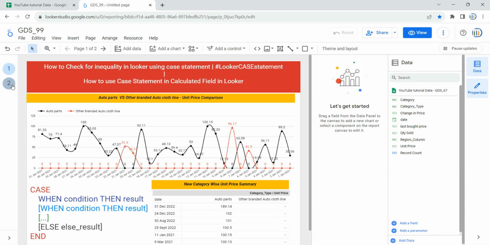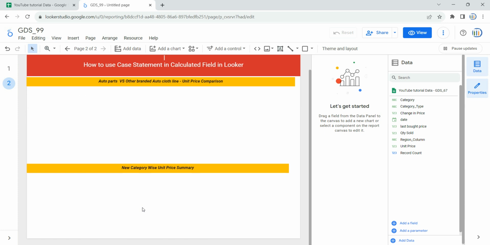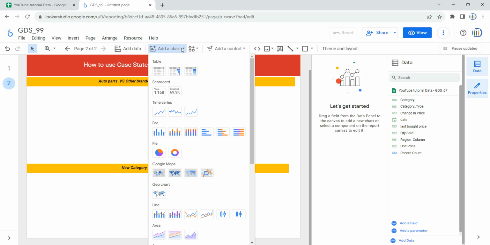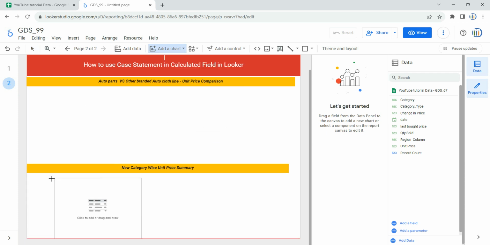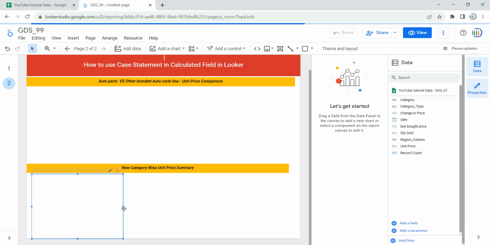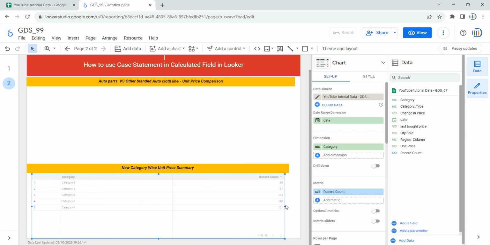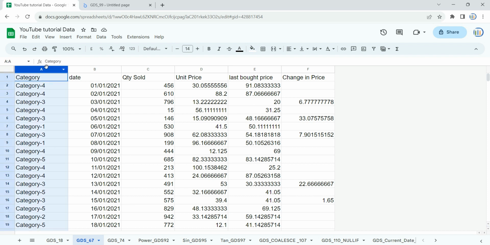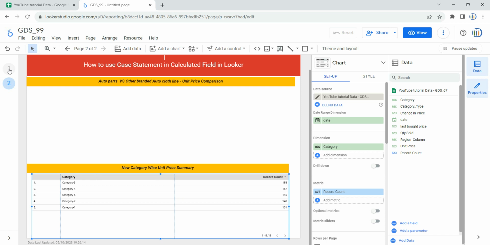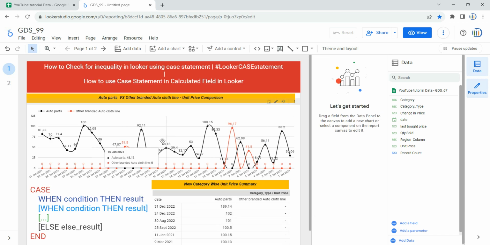Now I'm going to add a table over here. If I come to the add a chart section and select this table, then Looker will allow me to add a table. The moment I add a table, you will see that Looker has selected a default data set for me, which is present in this report in the background, and this data is GDS67, which I have shown you over here, right? So this is GDS67, which I'm going to use to replicate this table as well as this graph.